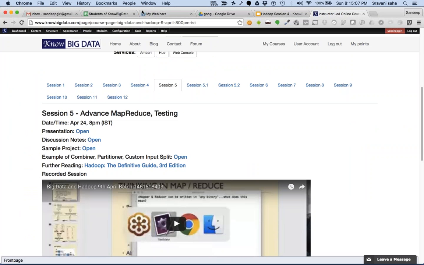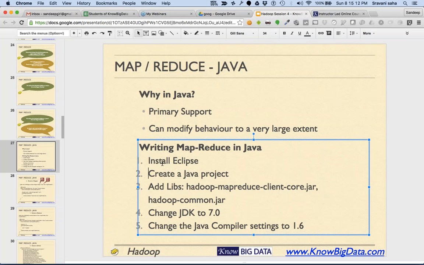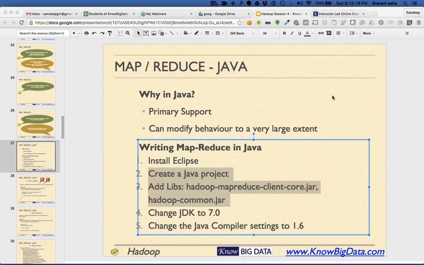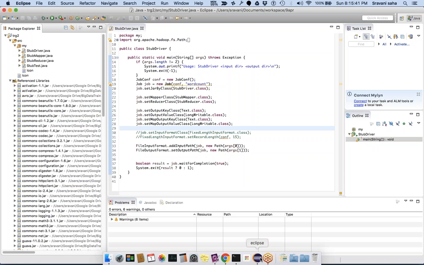Going back to the slide, so we have installed Eclipse, created Java projects, and added libraries. Instead of this, we have imported the project. If you want to create a fresh project, you can simply create any Java project and add all these libraries provided with our sample project. These are standard libraries that are required to compile a MapReduce code. Now going back to the Eclipse.